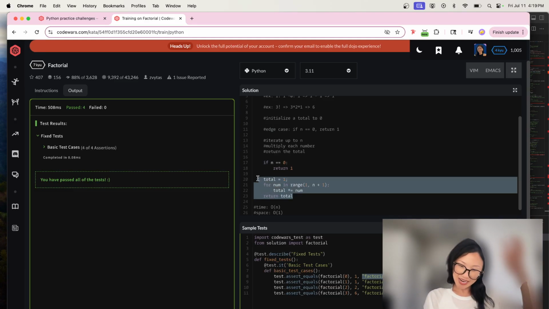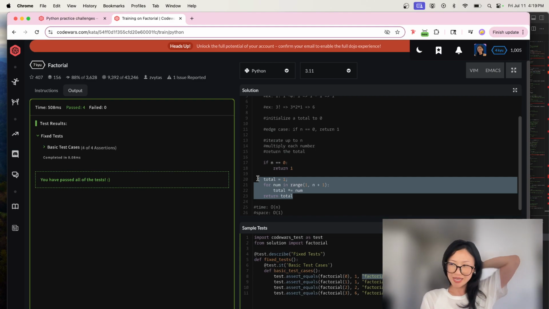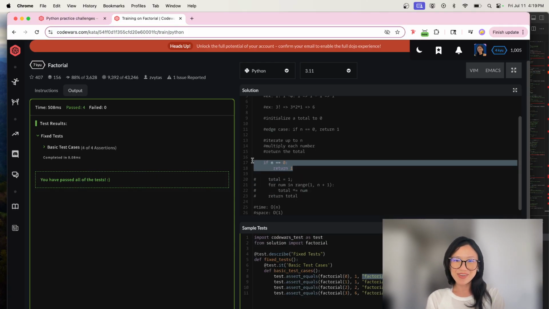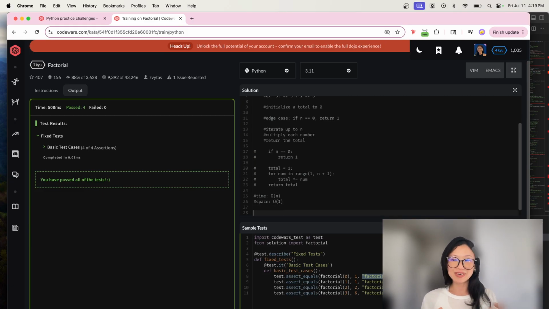But another way that I was thinking about this, I think time and space wise will still be the same. The only thing different will be using the call stack. So the way I think about this, I'm going to test myself in recursion. I definitely want to get a lot better with recursion, and I think this is a great start.